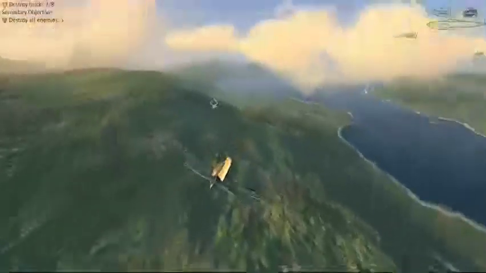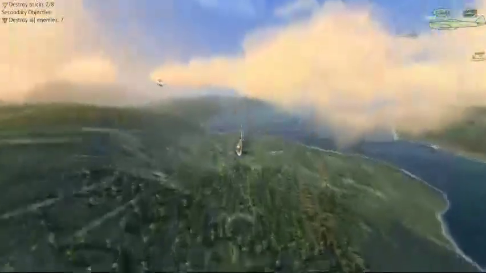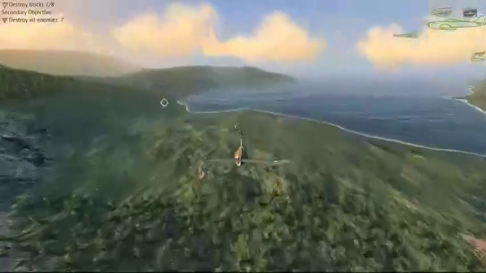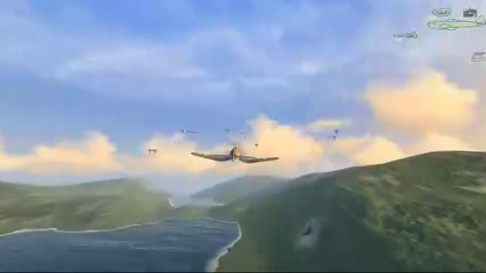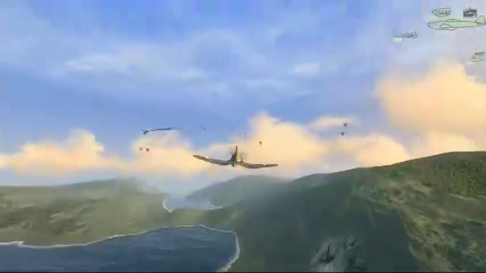Guns overheated. Why does this guy drop his flaps? Oh my god, look at this. This thing drops its flaps when the enemy makes a turn. Watch your six. Oh, you already got it. Nice. Fighter down. That was doubtlessly the Hellcat.